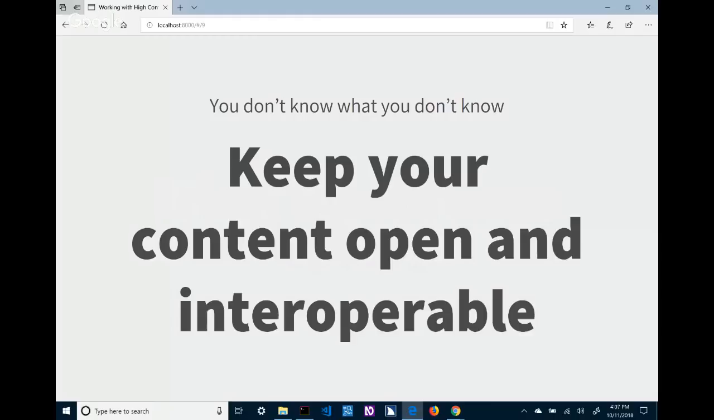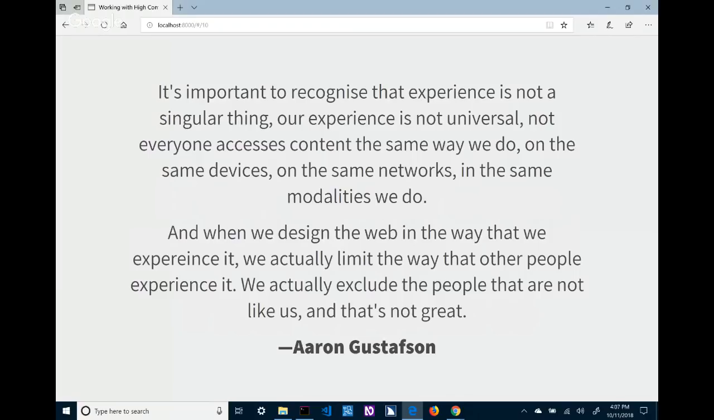So you don't know what you don't know. Because of this, you want to keep your content open and interoperable, by which I mean we can make educated guesses about our audiences, but in creating these experiences, we don't want to inadvertently lock people out of the websites and web apps we create. We want to give the end user the ability to self-select a solution that works best for them if we do wind up in these scenarios. People are handy. They will be all kinds of resourceful if you let them.